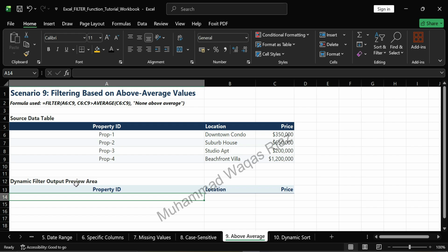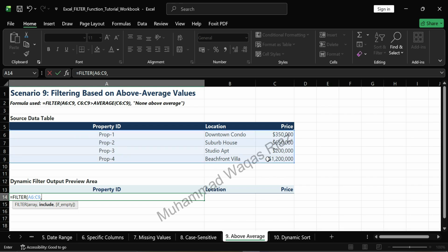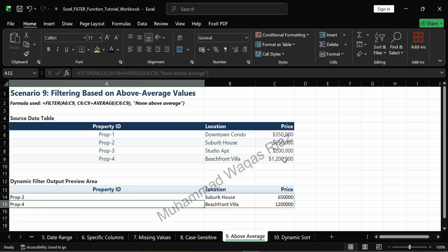Instead of hard-coding a static number, let Excel calculate the benchmark dynamically by nesting the AVERAGE function right inside the filter condition. Type the formula. Right now, the average is $600,000, so it pulls the listings above that line. If a cheap property sells or a massive villa gets added, the baseline moves and this list recalculates automatically.